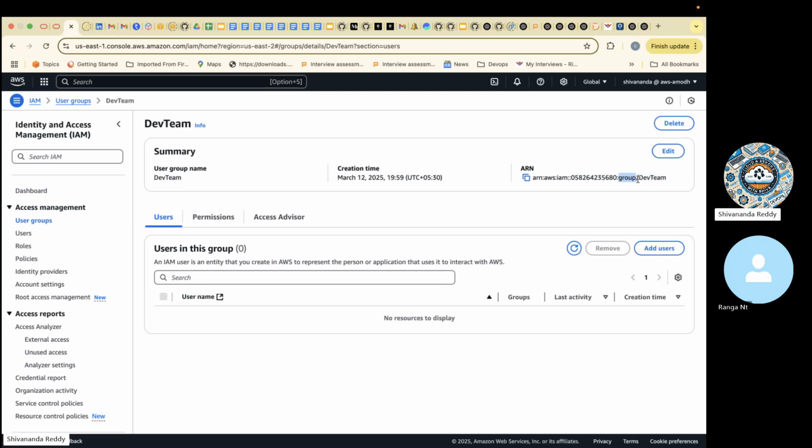This is user slash username. Similar way, policy slash policy name, role slash role name, group slash group name. Like that. Correct. Okay. Understood.